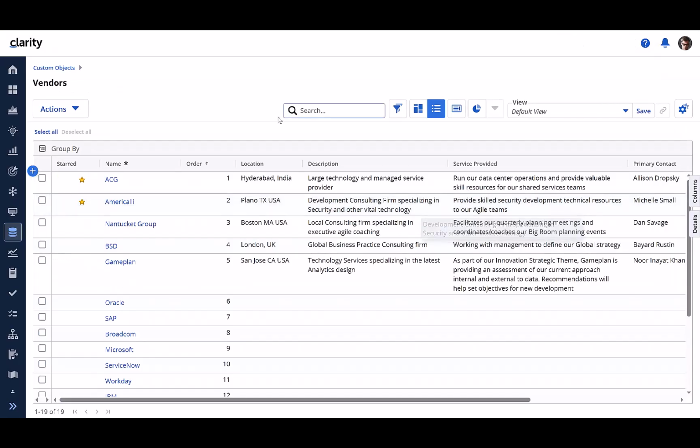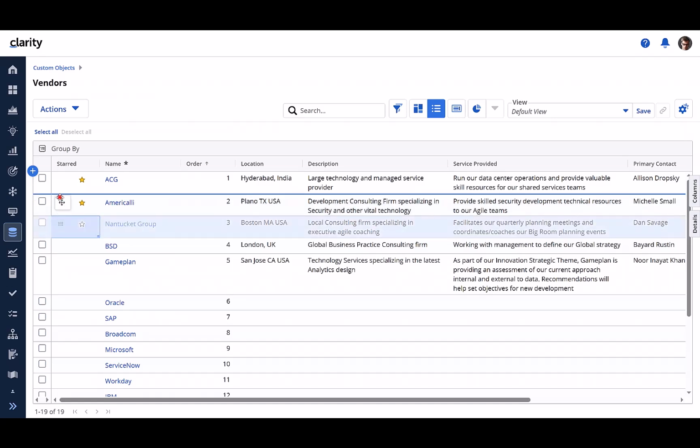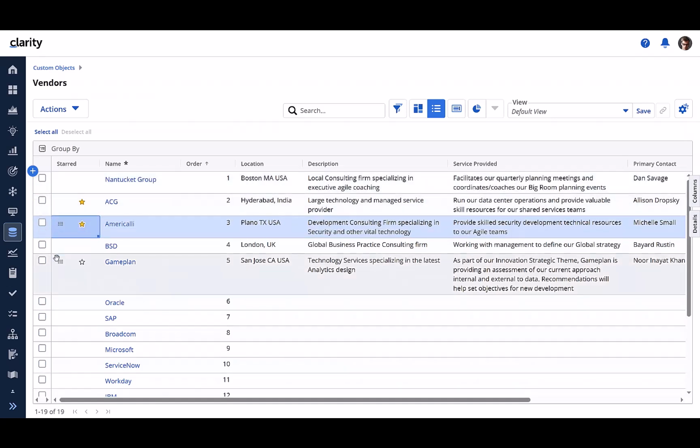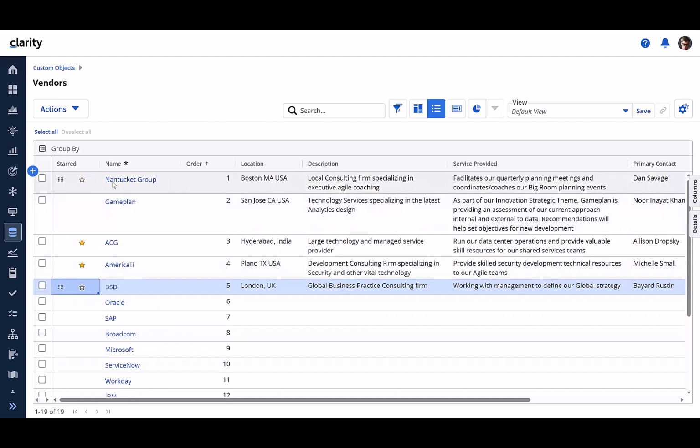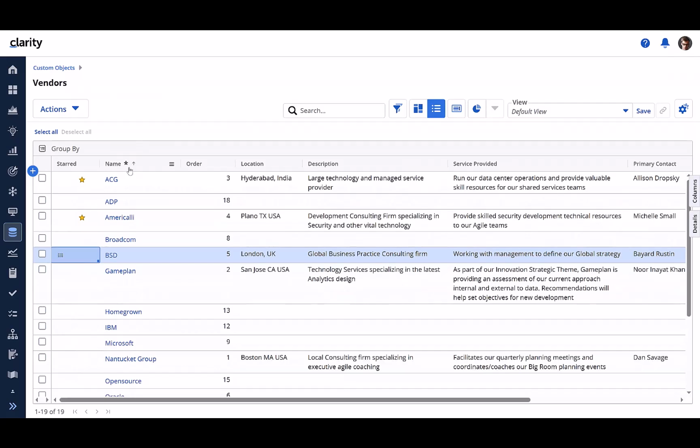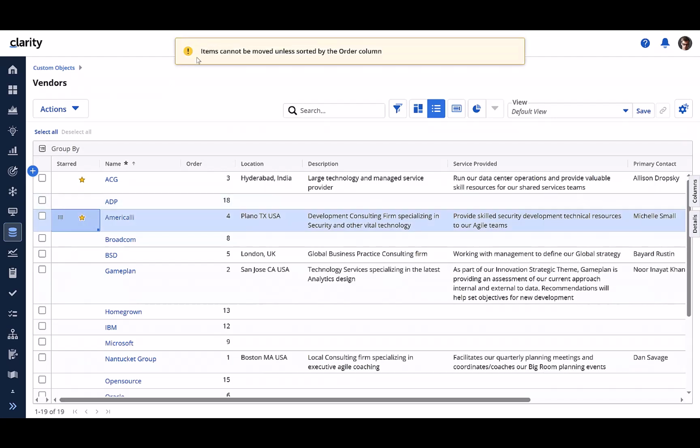On the end user side, the order attribute is available in the grid layout of the object, and when configured, users can drag and drop rows to reorder them when the grid is sorted primarily by the order column. However, if the grid is not sorted by order column first, drag and drop is disabled and a message, items cannot be moved unless sorted by order column, is displayed.